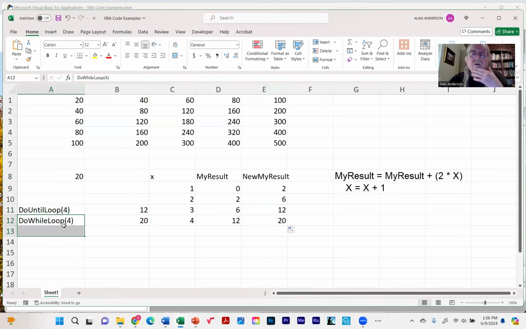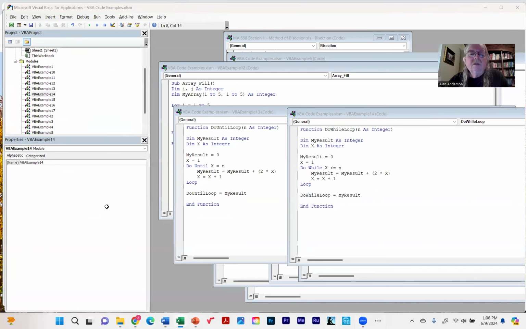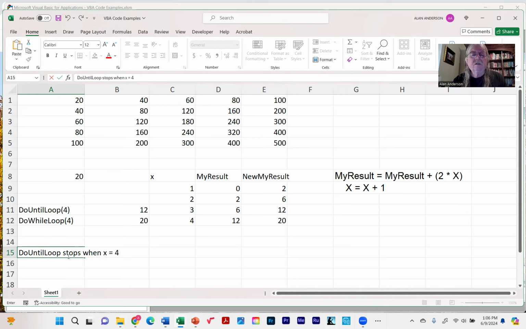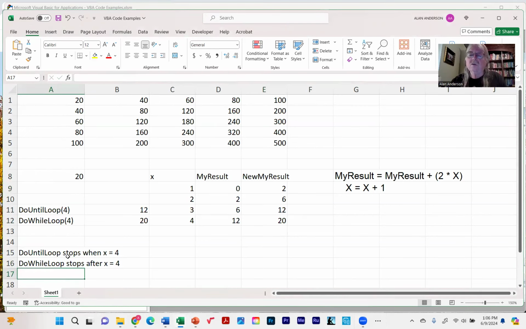Okay, so the until stops when it sees the four. With the while, when it sees the four, it carries on for one more loop. That's the main difference. Okay, so that's what this is meant to illustrate. The do until loop stops when x equals 4. The do while loop stops after x equals 4, meaning that it continues for that one more loop.